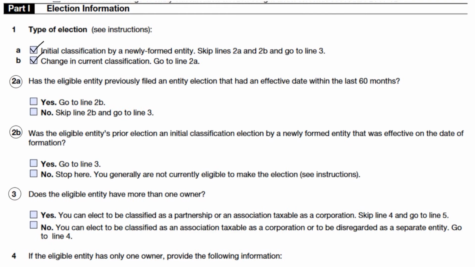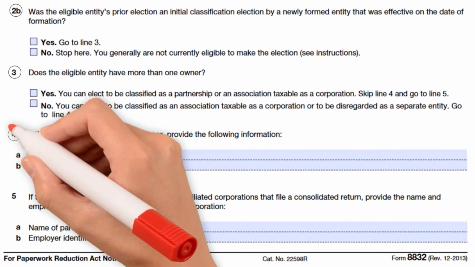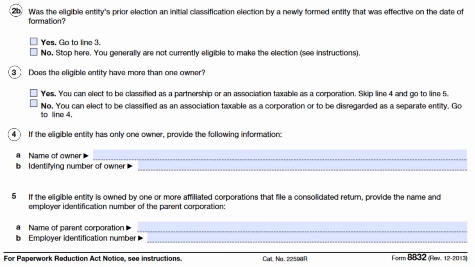And one thing I also want to say here is that line 4, you want to provide the name and EIN of the single owner. Question 3 and question 4 are actually about owner information. In question 3, you need to specify if the business has one owner or multiple owners. If the business has only one owner, you want to indicate the name of the owner in question 4. The identifying number usually means the owner's social security number. If the owner is a business entity, then the identifying number may be an EIN.